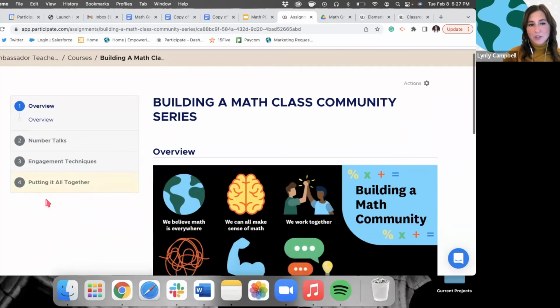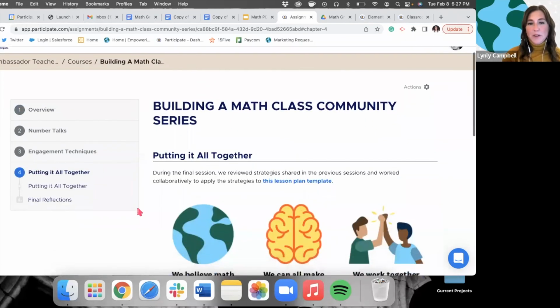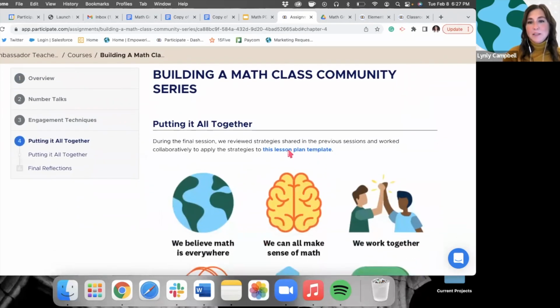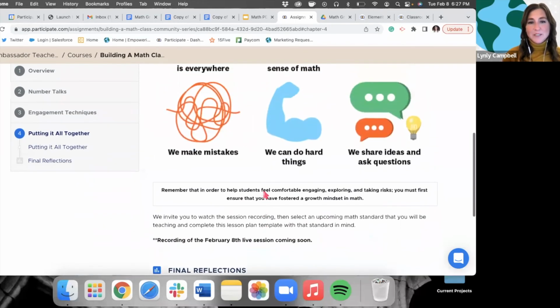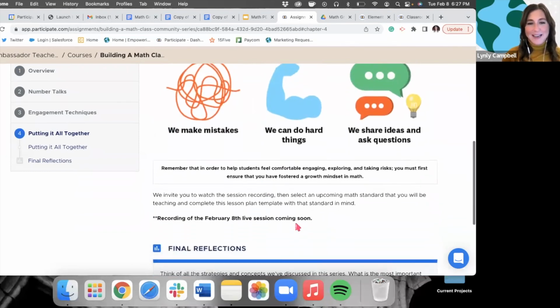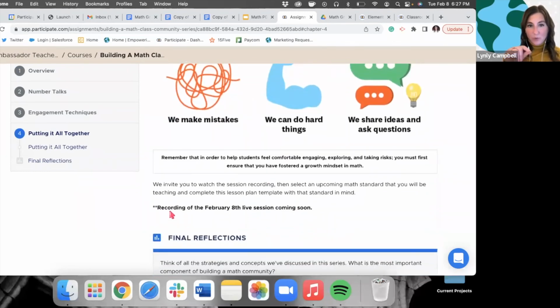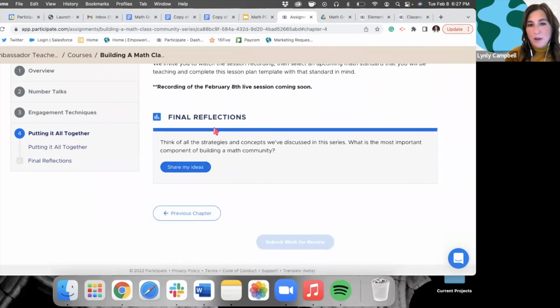And tonight's session, chapter 4, putting it all together, is the one that you will want to come back to if you need to grab a copy of that lesson plan template. Again, it's linked right here. You'll see some reminders about building your math class community and fostering a growth mindset. We will also include the recording for this session right here once we have that available to you, and then we'll have a final reflection.